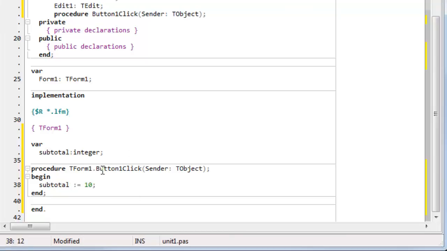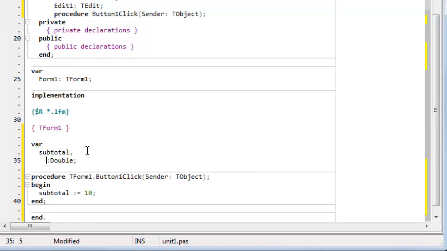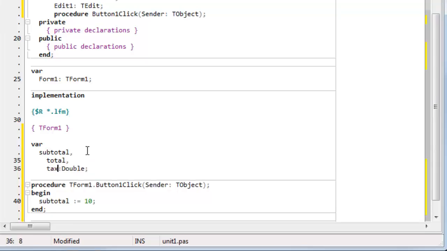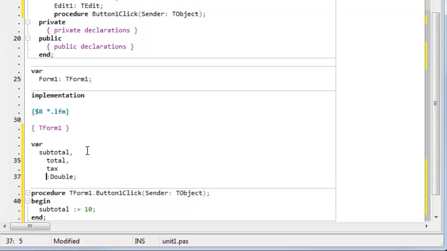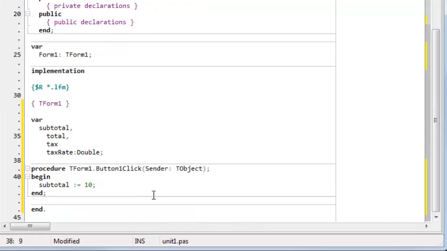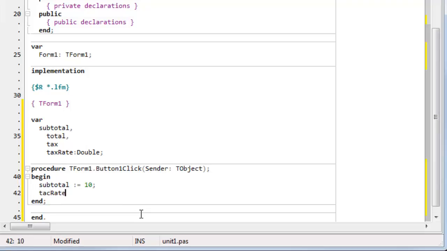Now let me see, what do I need here? I actually want this not to be an integer but a double. A double is a floating point number. Total, tax and tax rate. And let me see what I want done here. I want subtotal equals 10. Okay, that's okay. Tax rate is, let's put it 20%, 0.2. Wait a minute, make sure I spell it correctly.